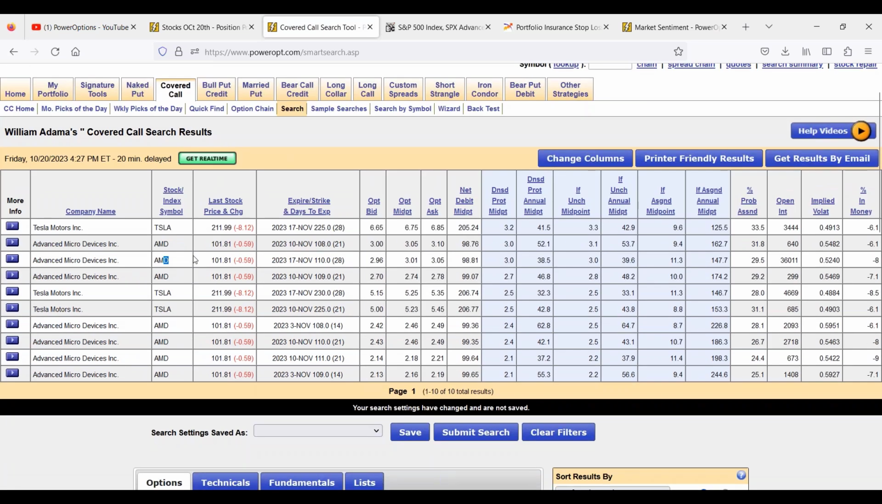Now I've got AMD. Why didn't they match? Look at the downside protection. There were only 3 positions that had that minimum 3% downside protection. And it's the computer. So if I put 2.9%, we would have seen the 2 AMDs. These were filtered out because they didn't match.